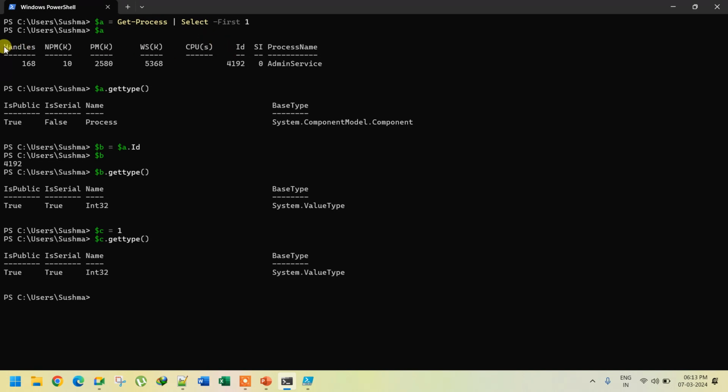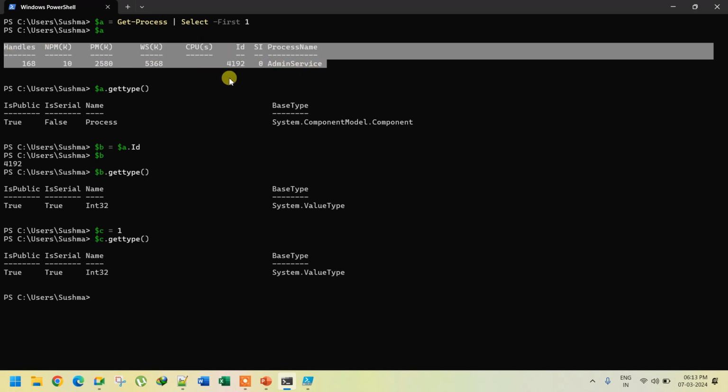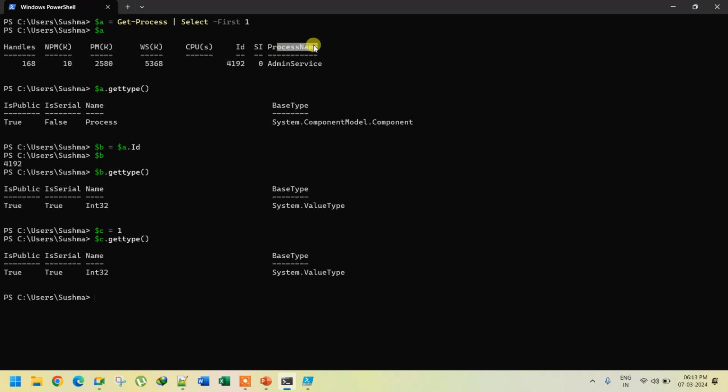So this is a combination of a lot of things. If I say $d = $a.ProcessName, we will get the process name as AdminService, that will be a string, and that's how we will get its data type as String. So this is a combination of data types.